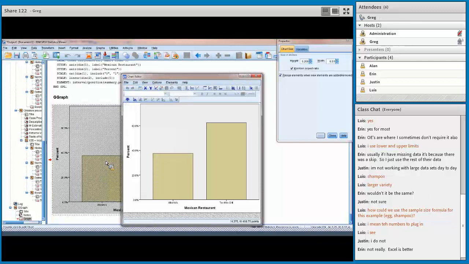Now we can double-click on the graph, and what that does is it brings up the Chart Editor.